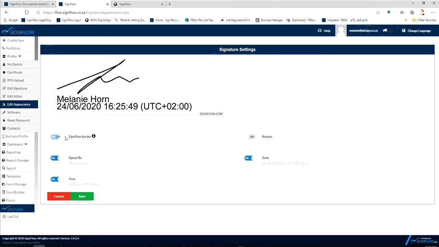So the toggles that are available would be the reason code, the sign by, the date field, and the time field. The only time that the border can be removed is when you have a SigniFlow professional account. So that means you have a personal certificate, and also with the legal accounts, which is your advanced electronic signatures.